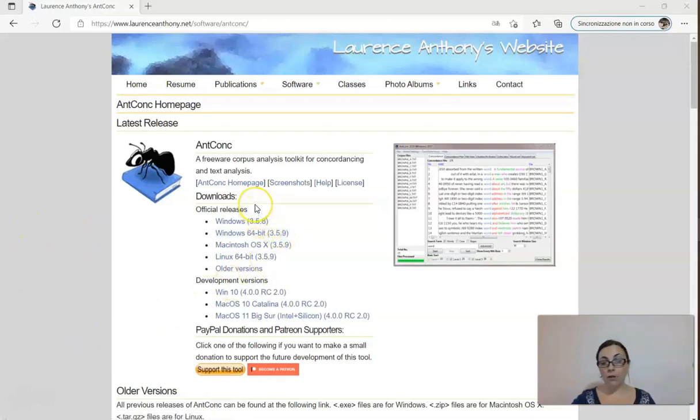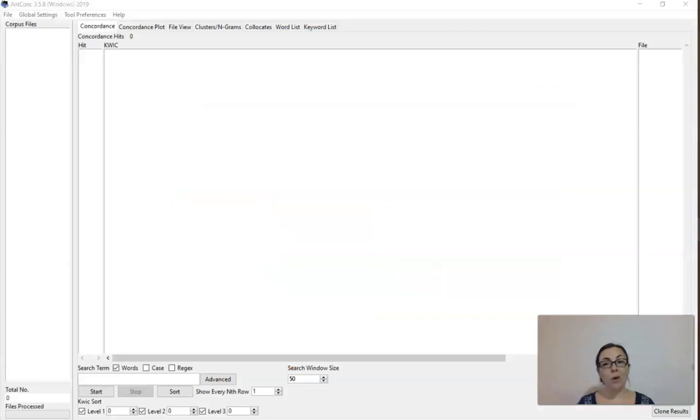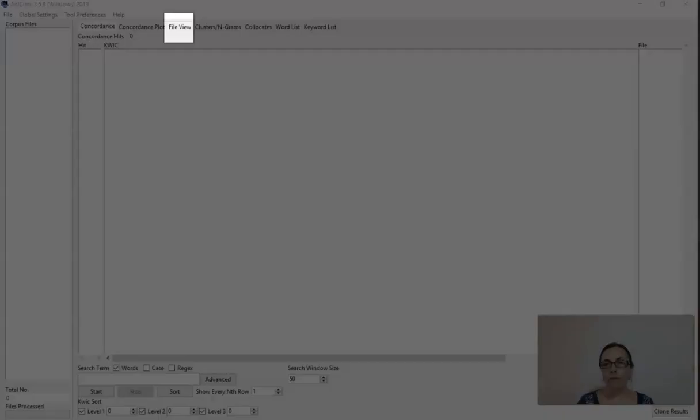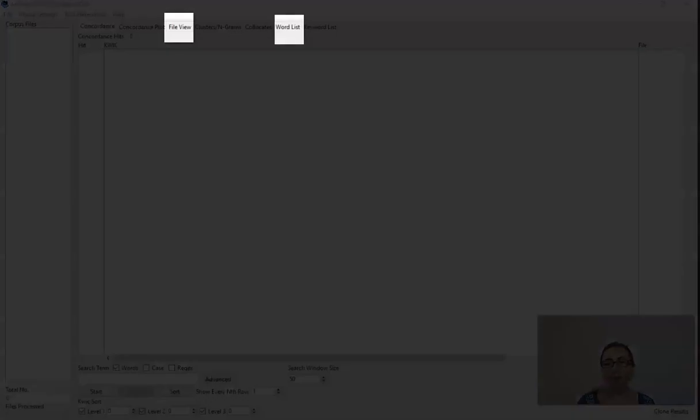Here you find versions for Windows, Macintosh, Linux, and whatever you need. Once you open AntConc, you will find a blank space. On the left, you will have the corpus files, and on the right, the result area. Here you can see the different tabs for the different tools that AntConc offers. For example, you can view a file, create a word list, or find out how a word is used in a given context by using the concordance tool.